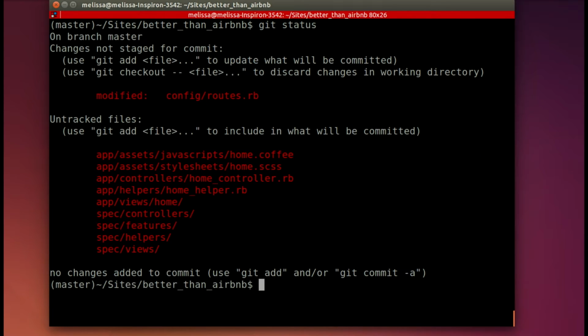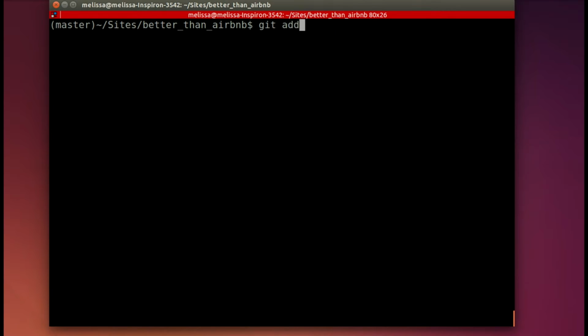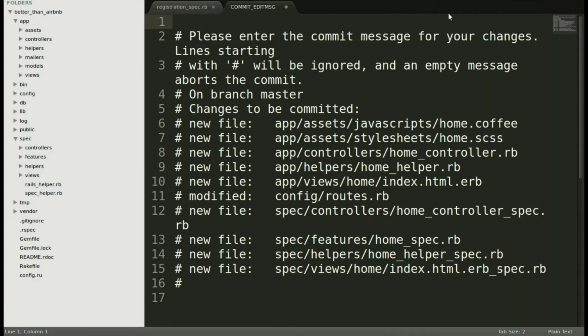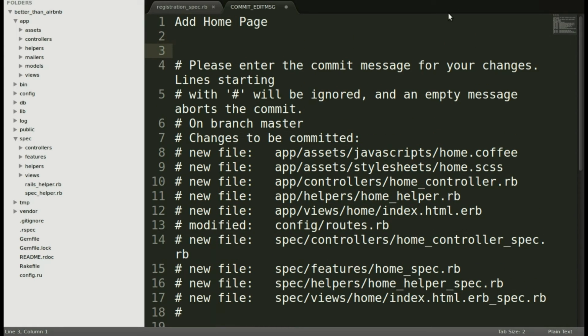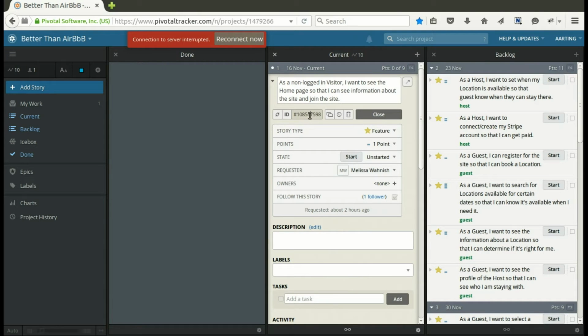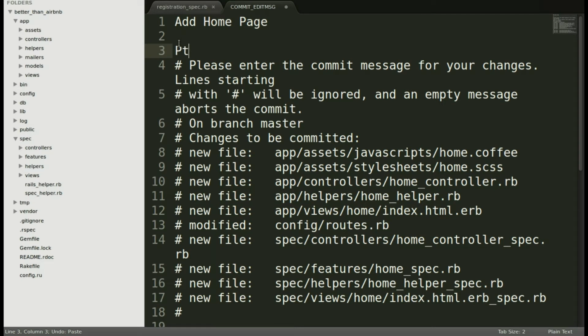Let's go ahead and commit this. Let's make sure all the files look right, and they do. Let's add all the files with git add dot. Now I'm going to use just git commit to open a commit message in my editor. It's a little bit easier to copy paste. I'm going to add a simple message. This is a simple commit, so I'm going to add the home page. And then I'm going to add the number associated with our story in Pivotal Tracker to the commit message. This helps us track exactly what we're doing in each commit.